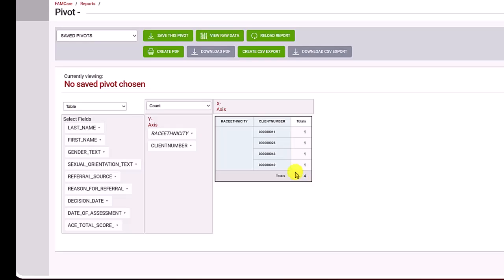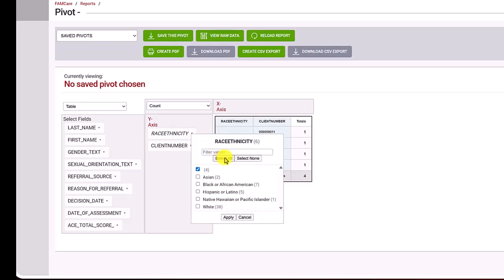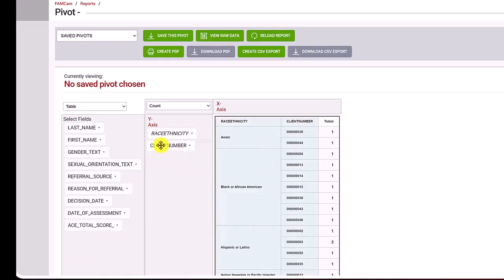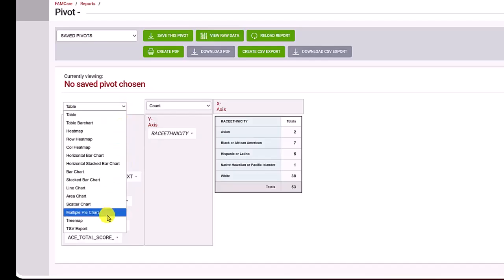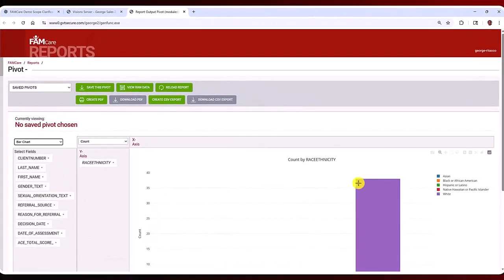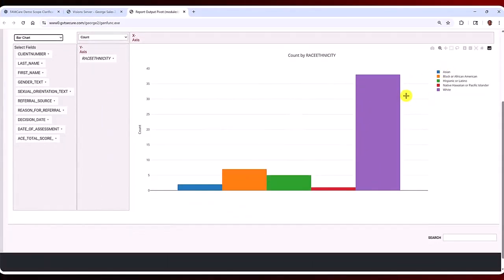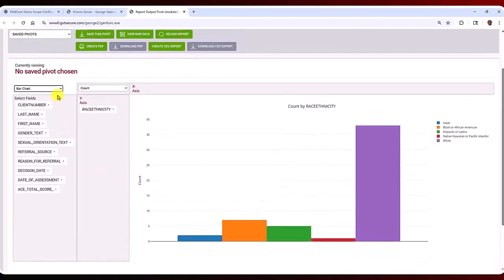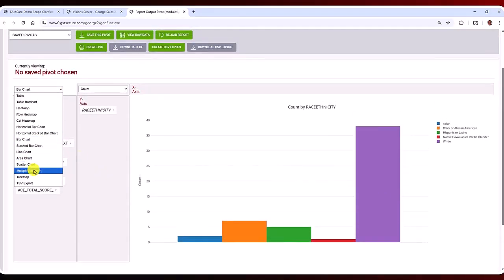Very simply. That's one thing I can do, but I don't have to focus on the blanks. I could actually look at all, take out the blanks and just look at the data as it exists, move the client number out, drag in a bar chart. And now I've got a bar chart of the data pretty well represented as to what I have in my system. I could also look at this as a pie chart.